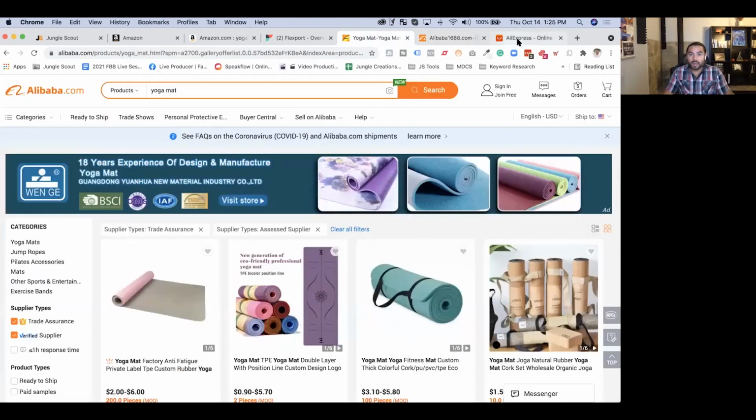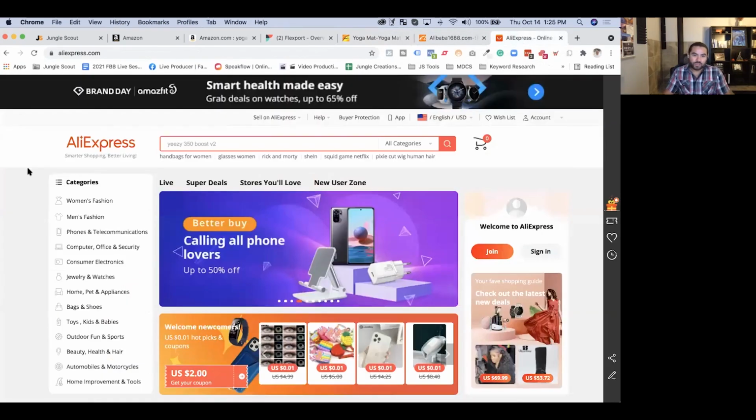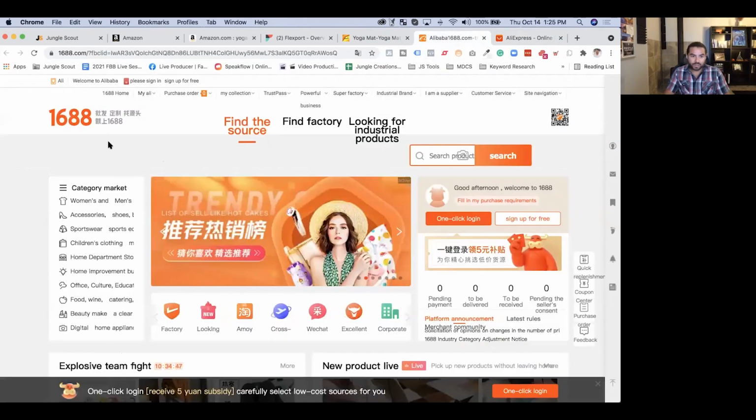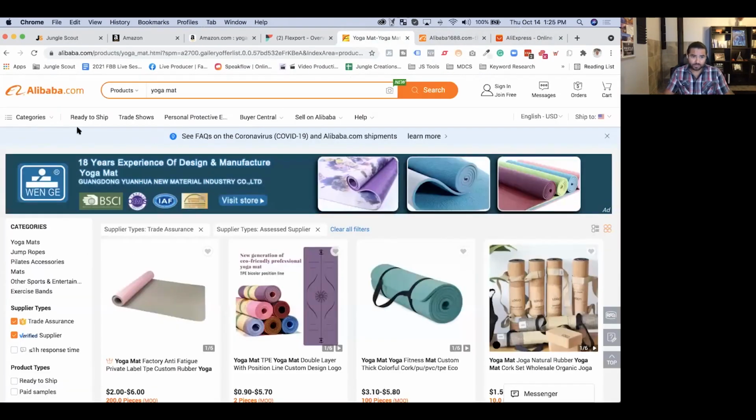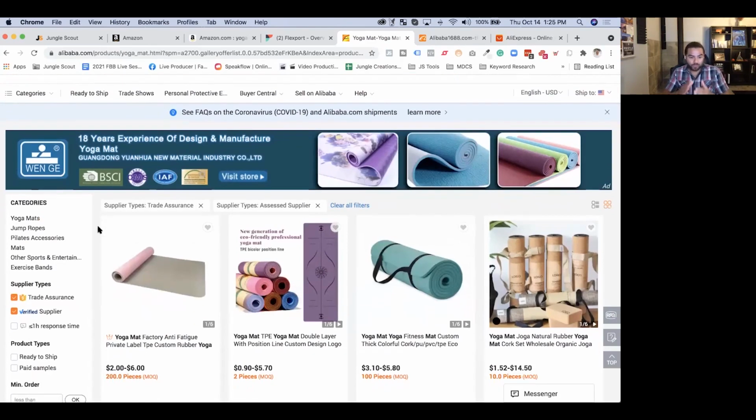And then AliExpress, of course, it's good. Now you're dealing with retailers. You'll be dealing with more retailers at 1688, whereas here at Alibaba.com, the vast majority are direct to the supplier. So you're cutting out the middleman. You're going to get the lowest prices by buying in bulk. So that's kind of it in a nutshell.